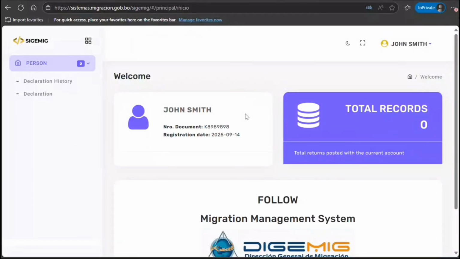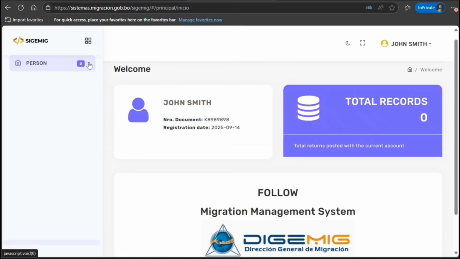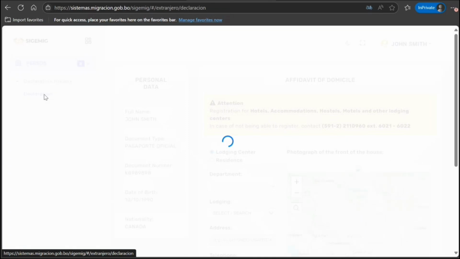So guys, what happens is after you click on register in the previous screen, it tells you what your document number and password are. With that, you can proceed. This is the first time when you come here. So we can go to declaration.